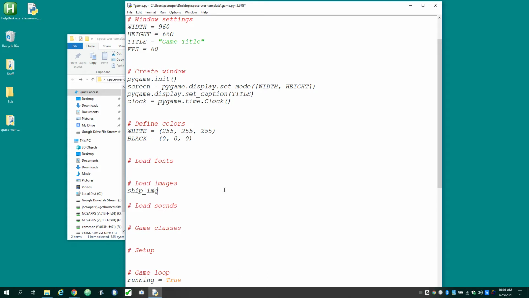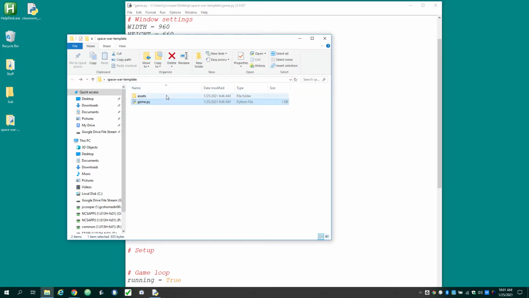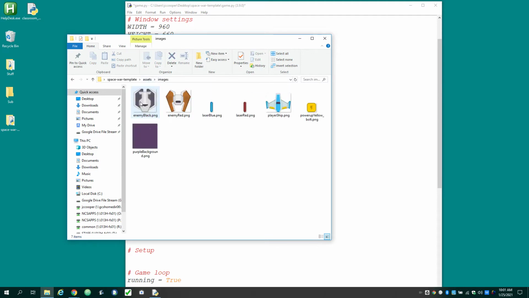And as you go through this video, what I would do is just type as I go along. I'm going to go faster than you can type probably, but there's going to be plenty of points in the video where you can just pause. So the ship image, the syntax for this is pygame.image.load. And now we need the path to our image. It's inside my assets folder, and it's inside my images folder. And the file name is playership.png.